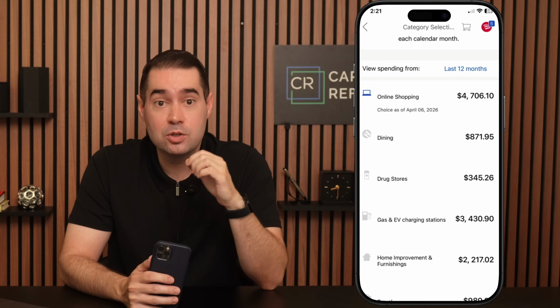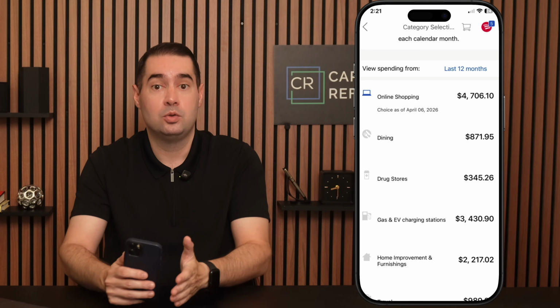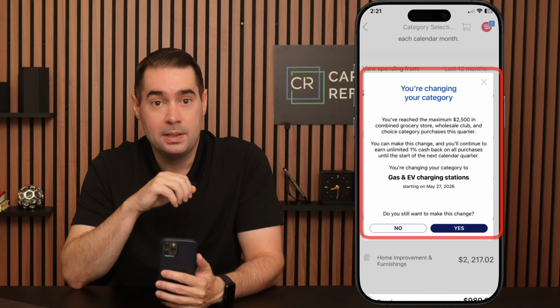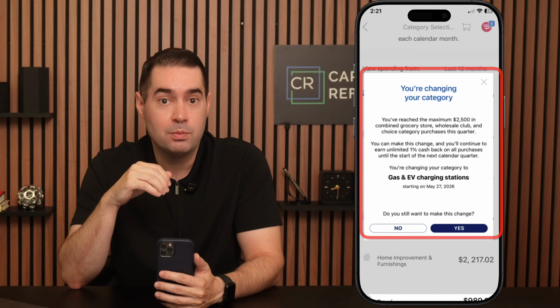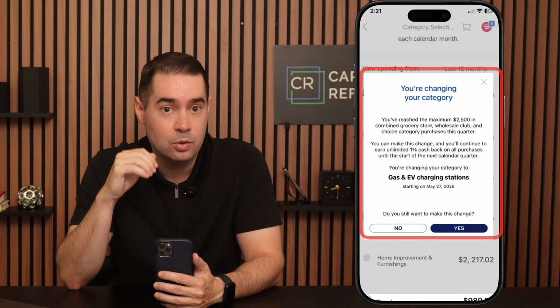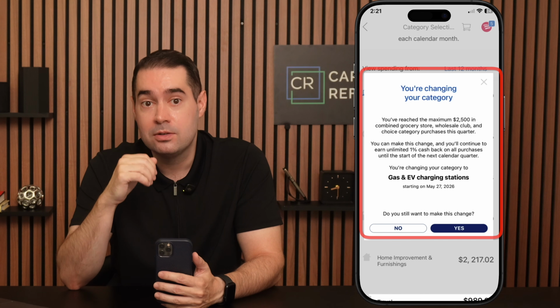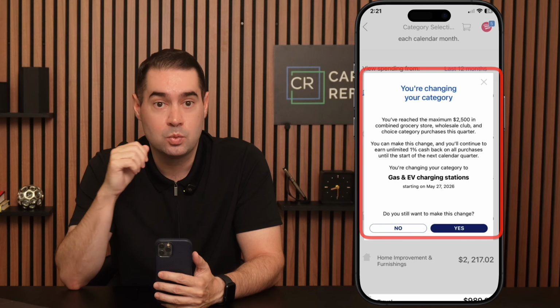Okay, when you've decided, scroll to the category you want and tap it. In my case, I'm changing to gas and EV charging stations. Now, this is where you need to pay attention because Bank of America pops up a confirmation screen with a piece of information most cardholders never know exists. It says, you've reached the maximum $2,500 in combined grocery store, wholesale club, and choice category purchase this quarter.